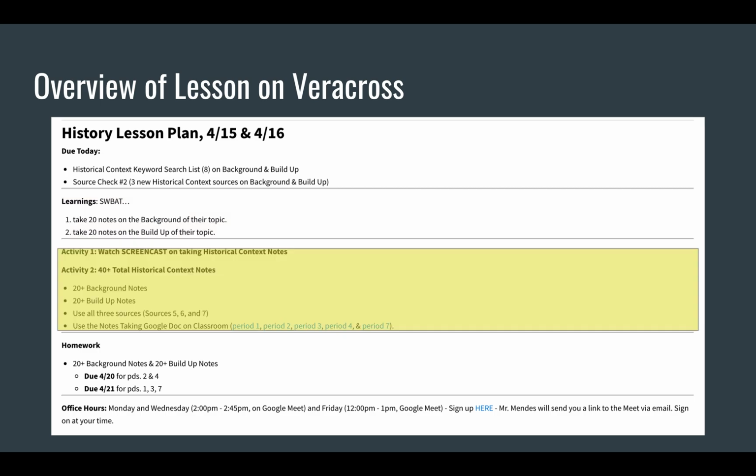You're watching the screencast now, so let's jump to activity 2. You're taking 40 plus total historical context notes. That's 20 plus background notes, 20 plus build-up notes. You probably should try to take more than 40 total or 20 apiece. Use all 3 sources. So read source 5, source 6, and source 7 and read them in their entirety. Get as much information out of them as possible. Finally, use the note-taking Google Doc on Classroom, and these links will take you directly to your note-taking Google Doc.